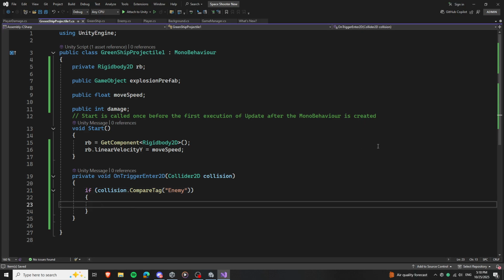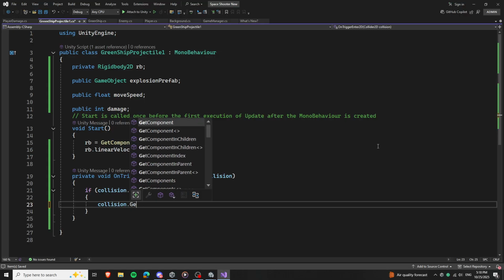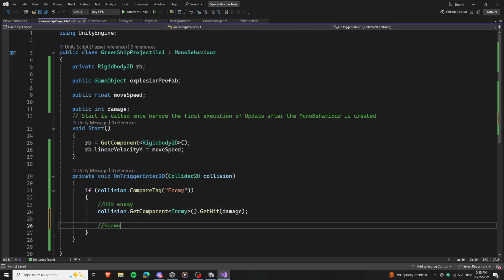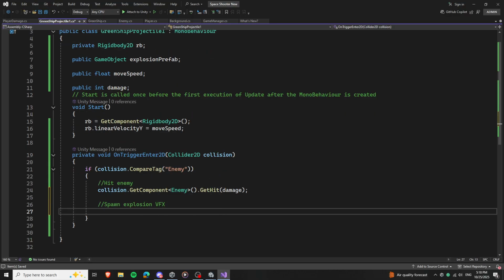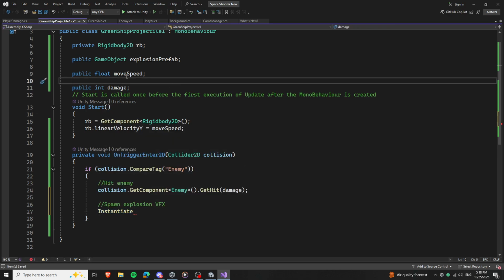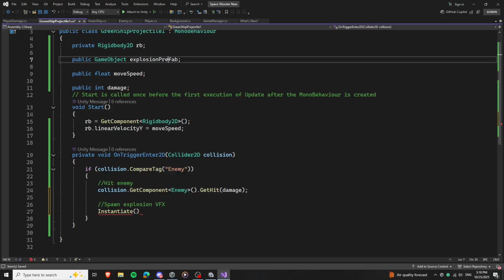So we say collision get component Enemy, GetHit, and specify the damage. It will get hit by that amount of damage. So hit enemy, then we spawn explosion visual effect, and that will be the position of this projectile. So just transform position.